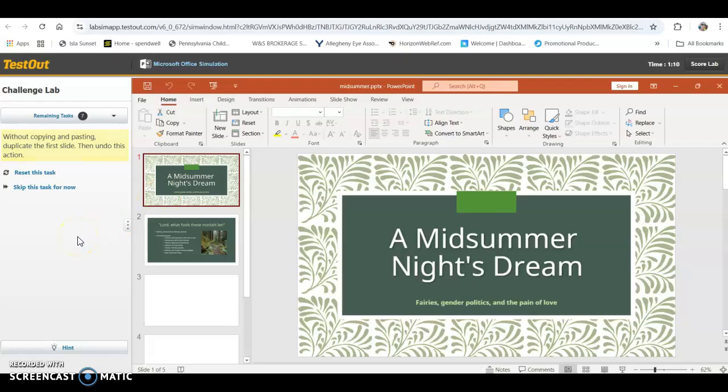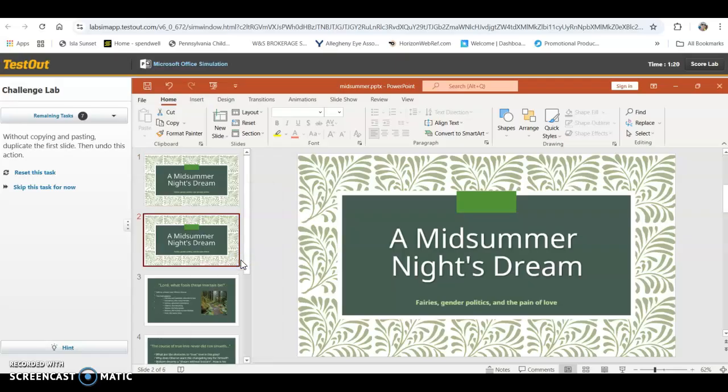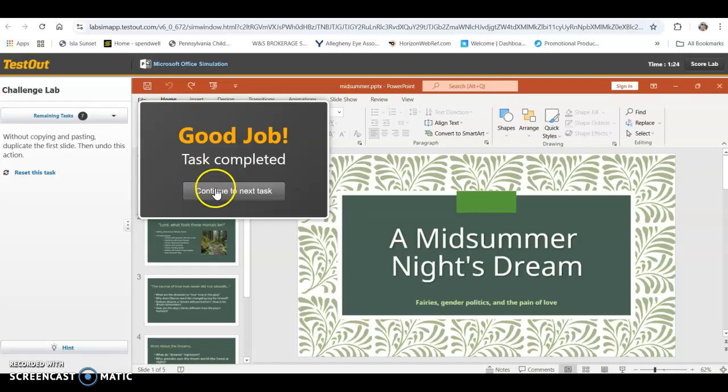Without copying and pasting, we're going to duplicate the first slide. So clicking that first slide, we know it's selected because it's red. I'm going to right click, and I want to duplicate that slide. And then it asks us to undo this action.